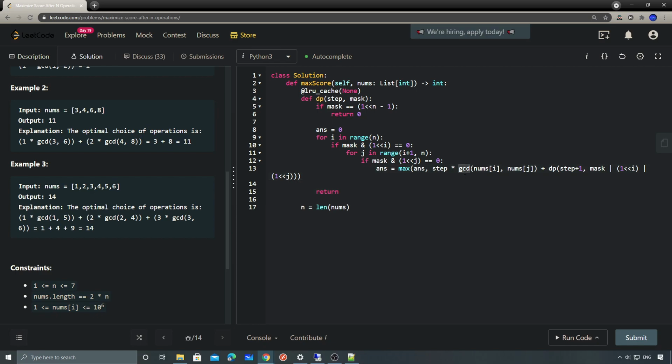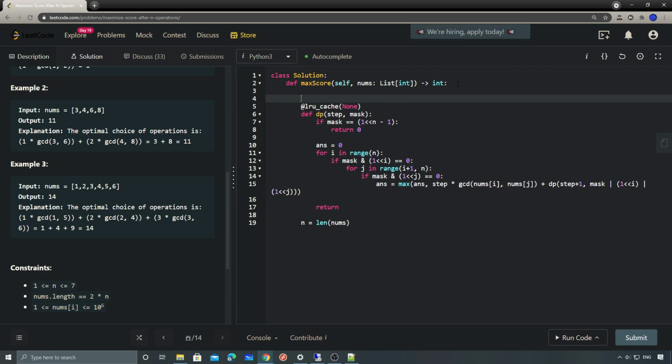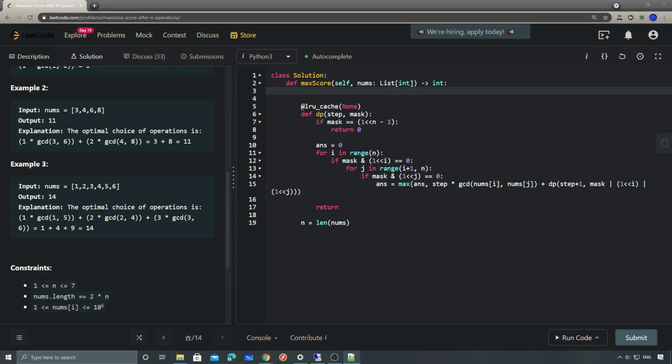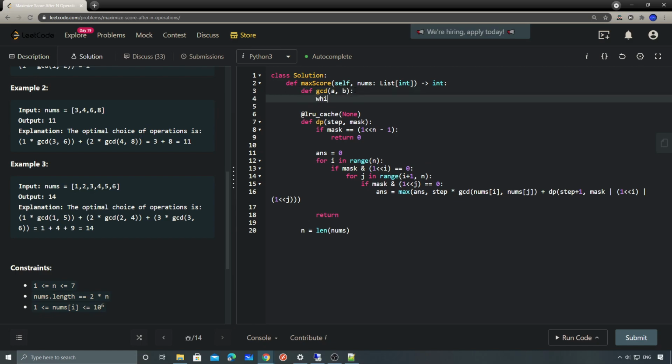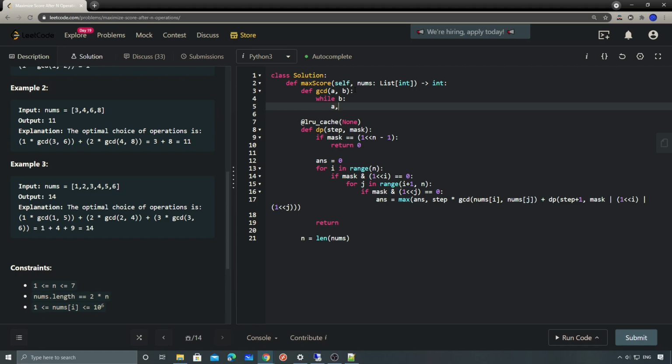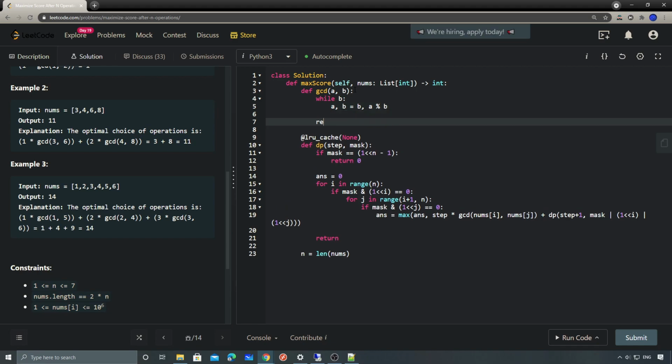So I think Python has a built-in GCD function here, but if there's no built-in GCD function, you can always write your own. It's kind of straightforward to write your own GCD. We have a and b, so basically while b, we have a, b equals b, a mod b, and then I return a. That's basically a simple implementation of the GCD.